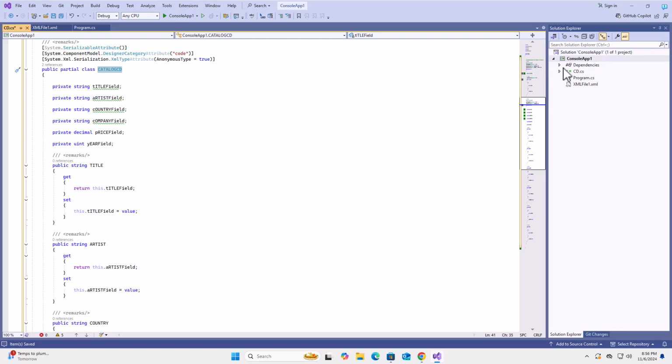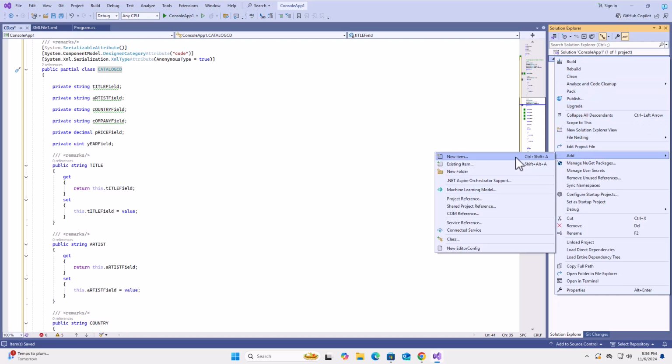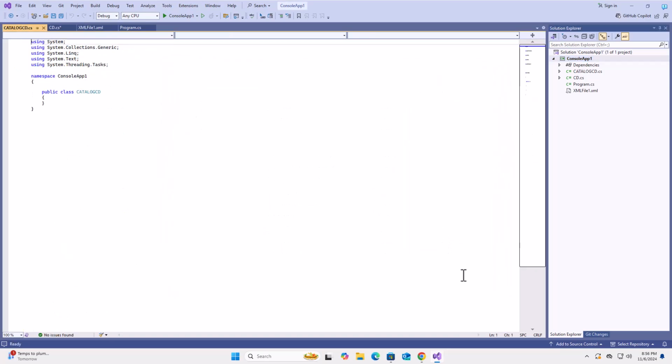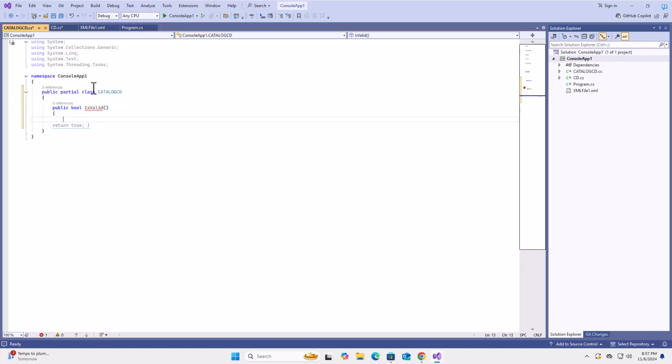All I have to do is create a new class file. In this case, I'll call it the same name as the class I want to add a function to. And then make the class partial. Then we add a isValid function. Not saying this is how it should be done, this is just a very simple demonstration. Alright, so we have some additional functionality added to our CD class that exists outside of the class file that was auto-generated for us by Visual Studio.